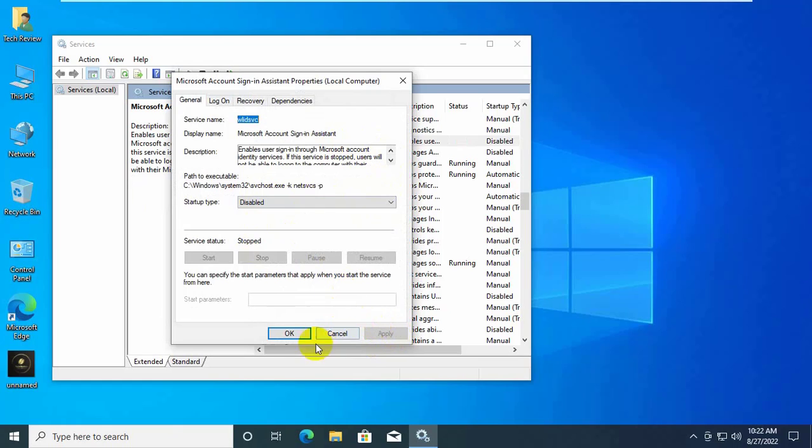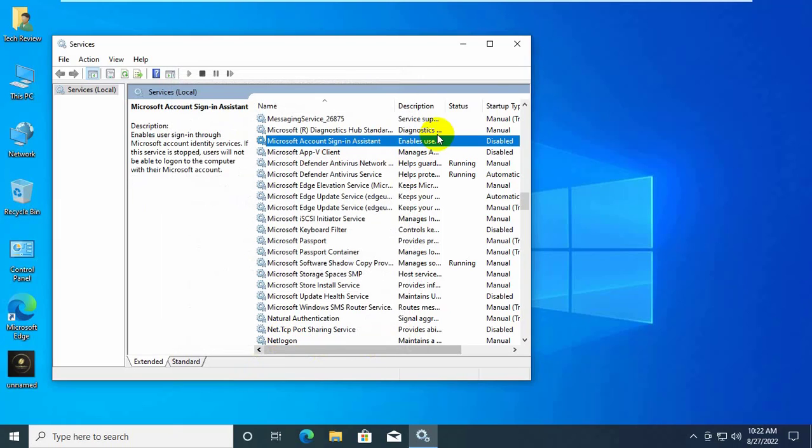Now restart the computer. After restarting the computer, hope your problem is solved.